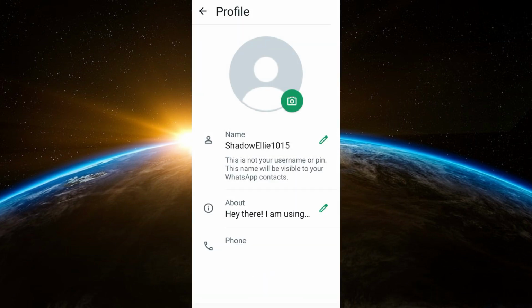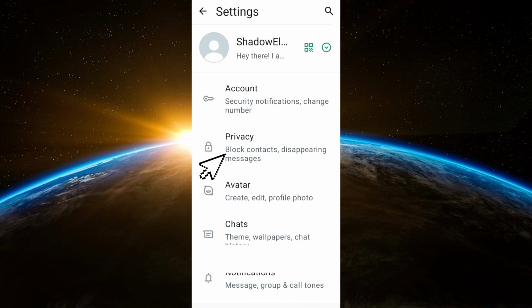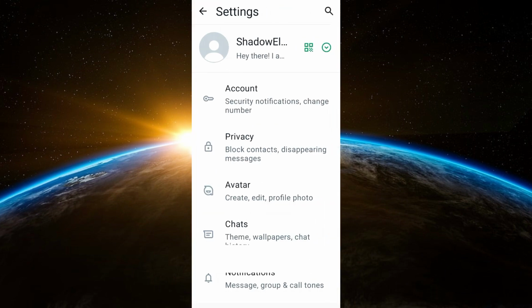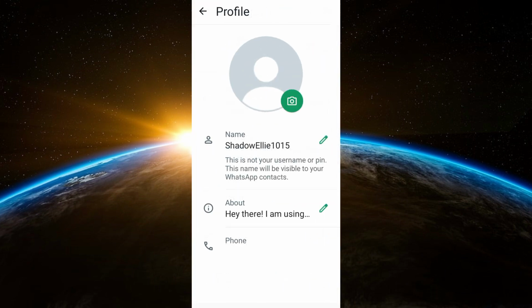So as you can see here, I have renamed my profile name on WhatsApp. And that's how easy it is to simply rename contact here in WhatsApp. So go to settings, tap your name, tap this pencil icon and change it according to your desired name.